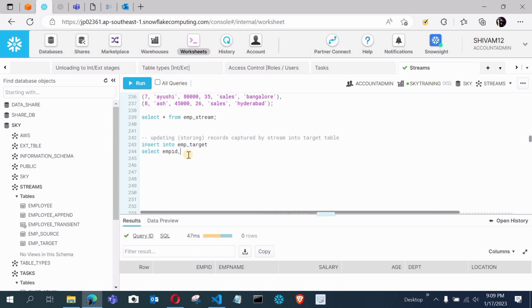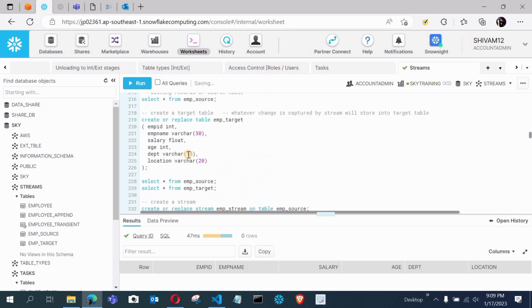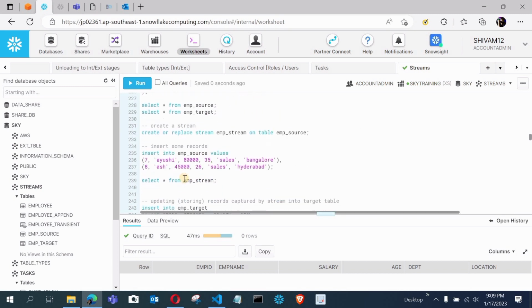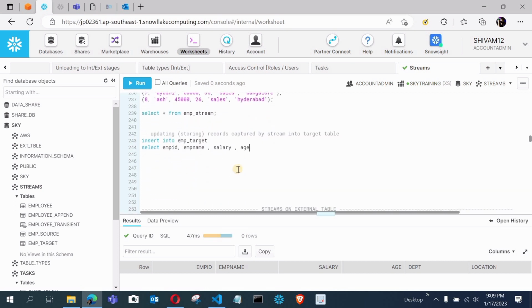EMP ID we are having, and EMP name we are having, and after that we are having salary, after that we are having age, and after that department and location. So department, and after that there is a location. Okay, so this is a location.